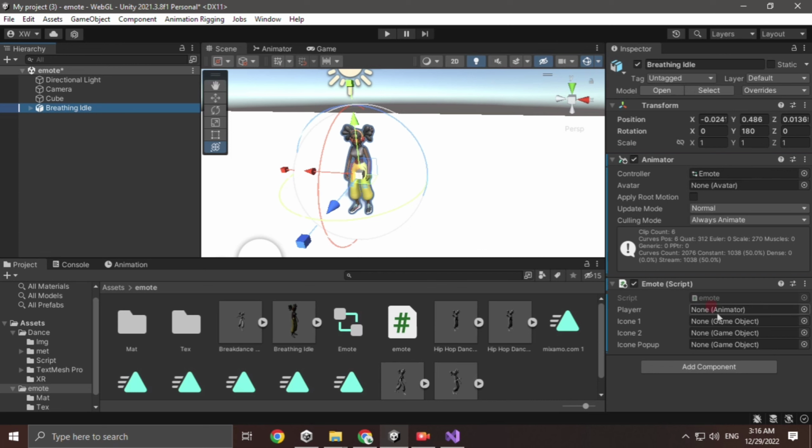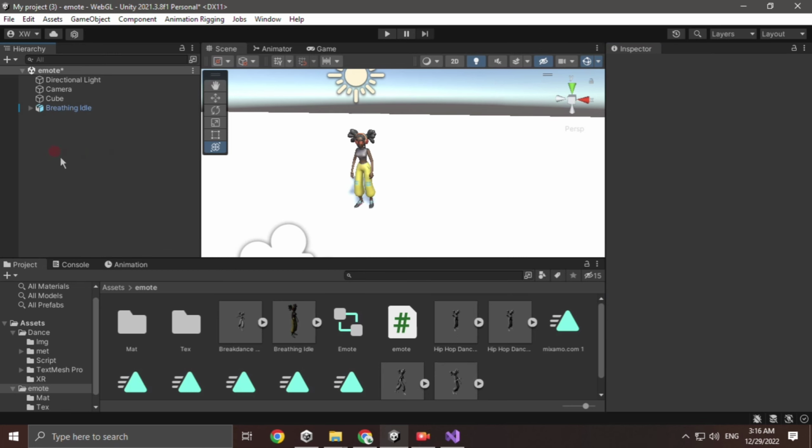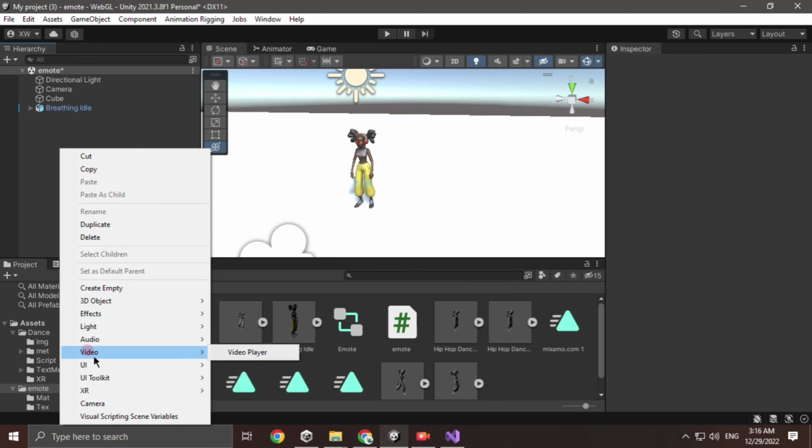So if I look at the inspector option, here I have 4 options: the first one for player, second one for icon 1, icon 2 and icon pop-up. Here the player is my breathing animation, and then I have to create 3 options here: icon 1, icon 2 and pop-up. So for this icon I have to create a canvas.